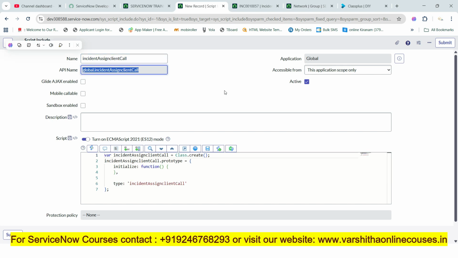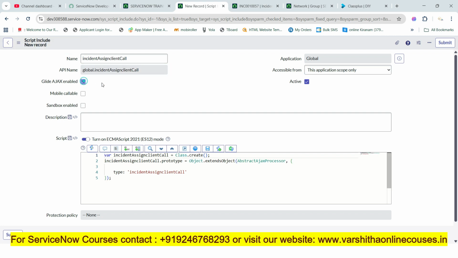I simply use it as the API name. And here there is a Glide AJAX enabled option. I need to use Glide AJAX enabled. In previous versions, like the Juneau versions and earlier, it was shown as Client callable. So instead of client callable we are now using Glide AJAX enabled. Don't feel both are different, both are the same. So you should just use Glide AJAX enabled. That's enough. After that the script has changed a little bit. Now I need to write a script.